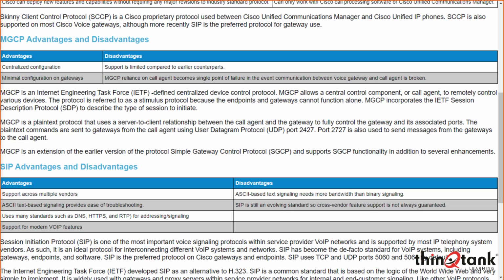But the plus side to that is that there's not a whole lot that you actually have to configure on the gateway to be able to get it to communicate. There's only about 4 or 5 commands that you have to put on an MGCP gateway in order for it to communicate with Call Manager. But it does also become very reliant on the Call Manager configuration.